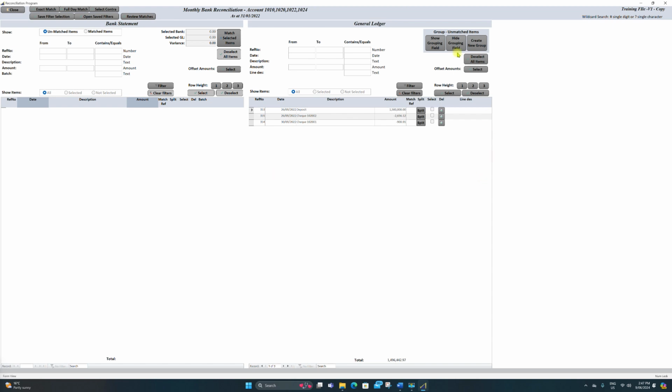And in that instance, I would always create a grouping saying something like GL error, to say, okay, I need to go and correct the GL. So then when you look at all the transactions in your report that come out saying GL error, that's something you need to correct your GL with.